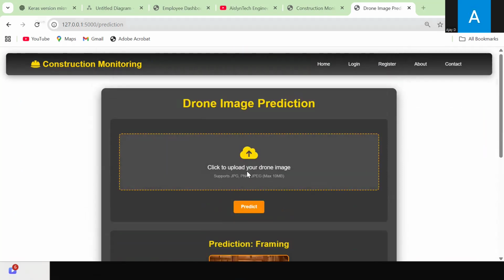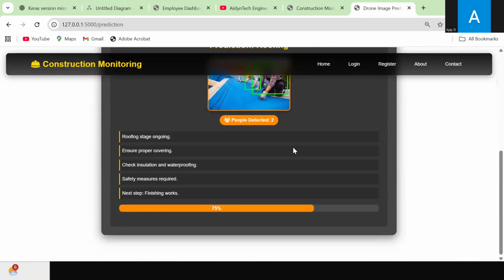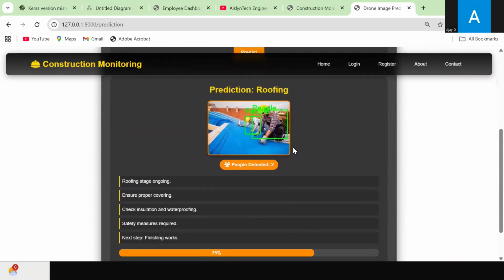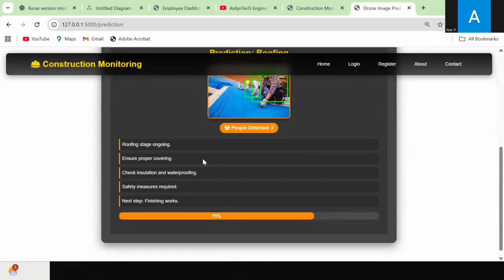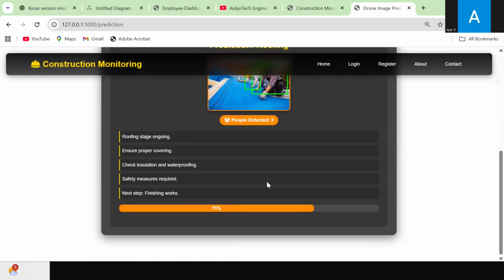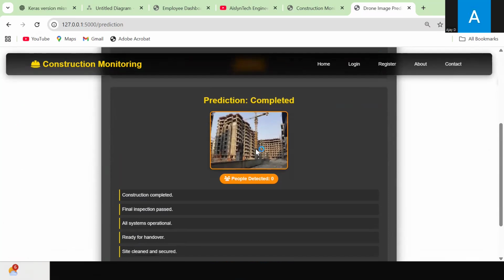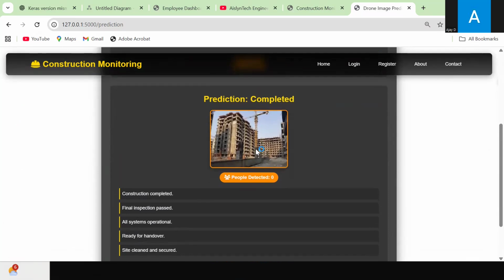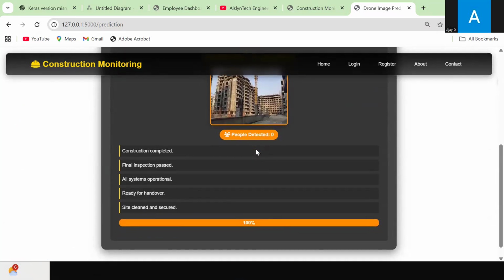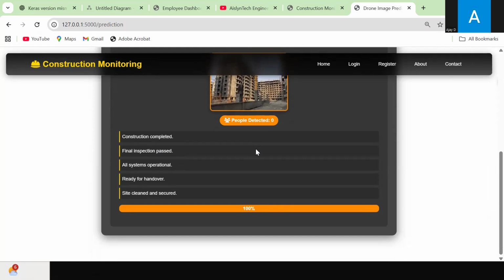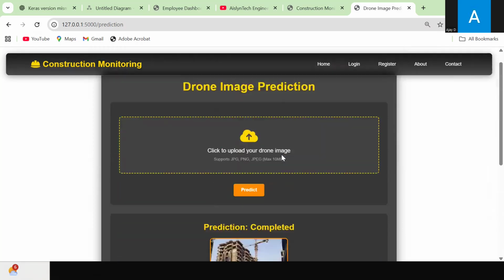We can check with another image also. So it is detecting two people, and they are doing roofing, and 75% is completed. Now we will check with another image. So it is predicting completed, and the people detected is 0, and it is telling the description, and at last it is showing the percentage of how much the construction work is completed.